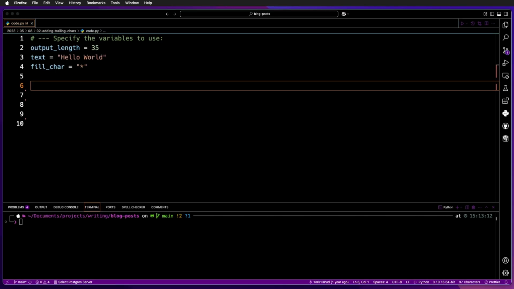Okay, so to begin with, let's set some variables that will be used across the first three examples. First of all, we've got an output length of 35, so that's what the length of each line will be. Then we've got some simple text, so in this case, hello world. And then we've got a fill character of star, which will basically just use to fill out the missing spaces.